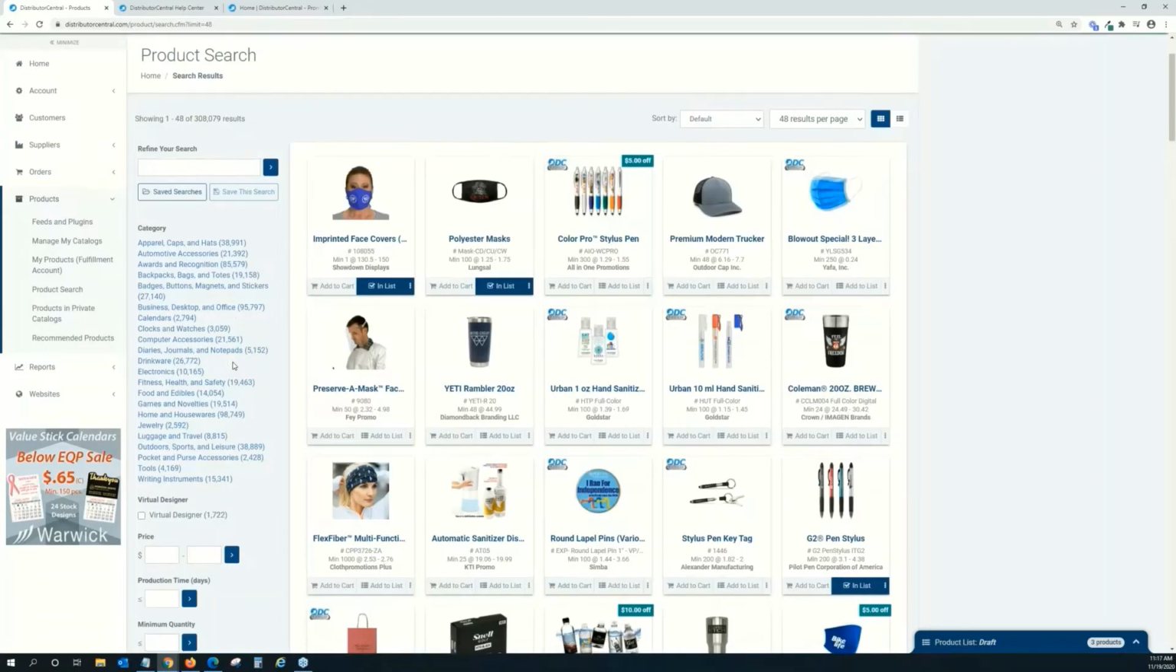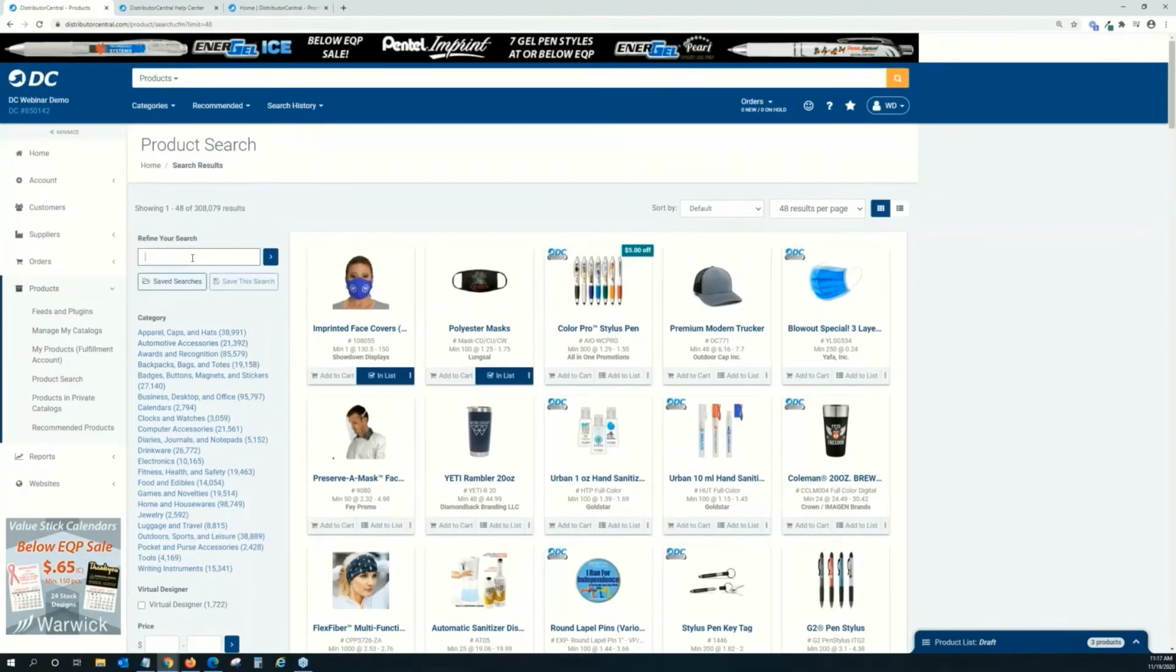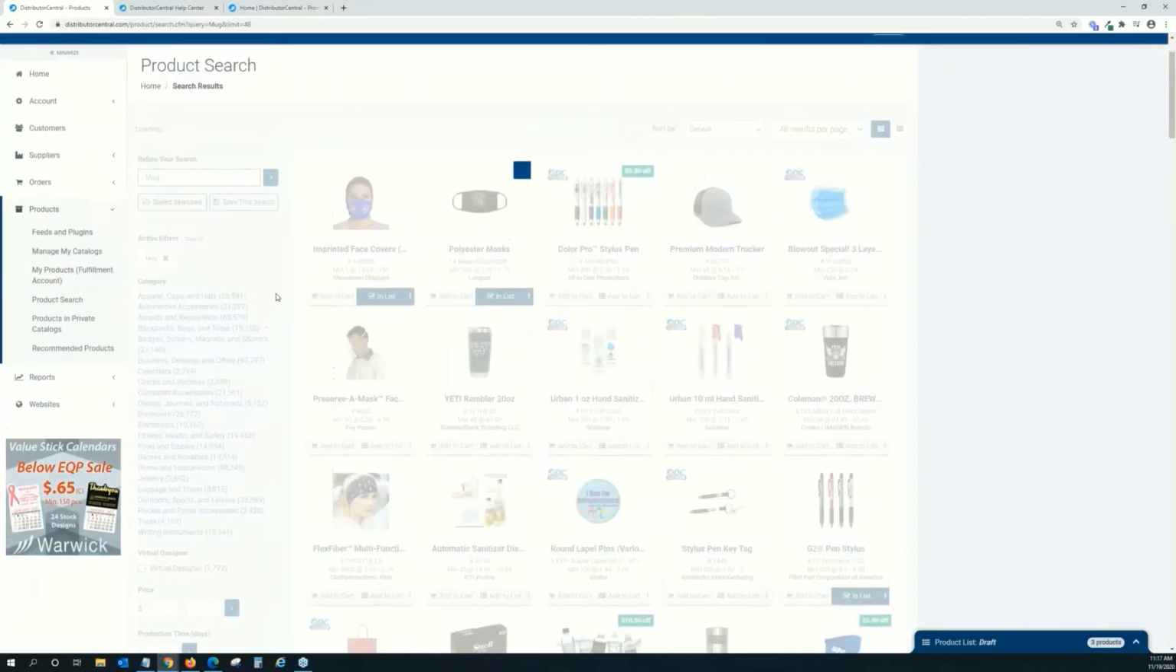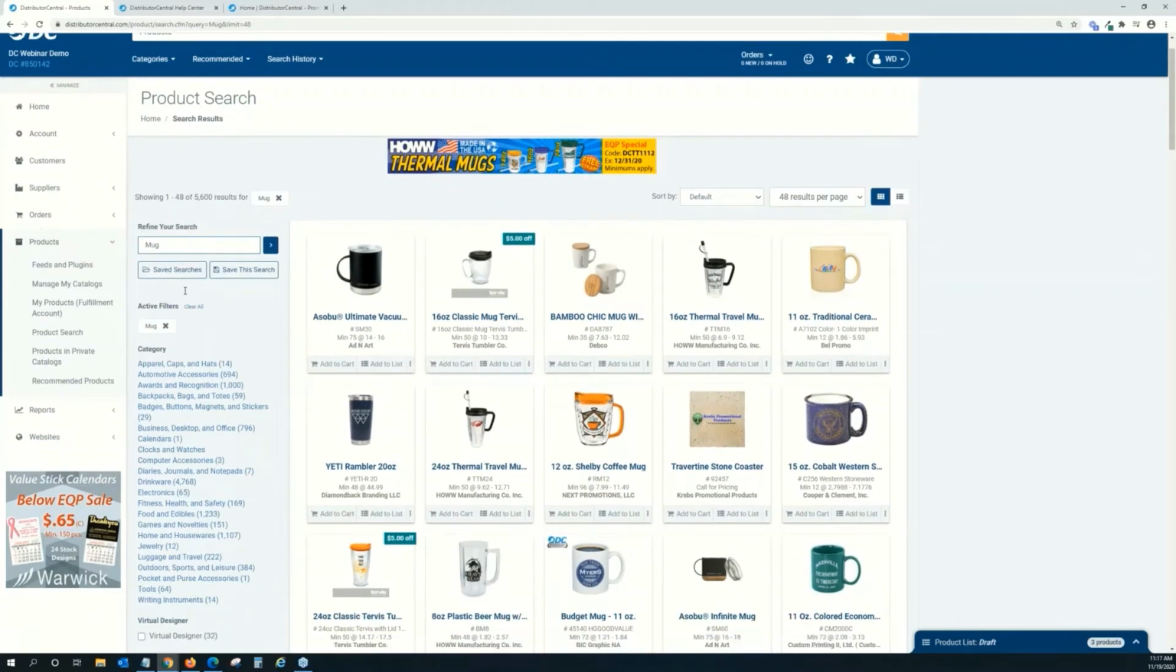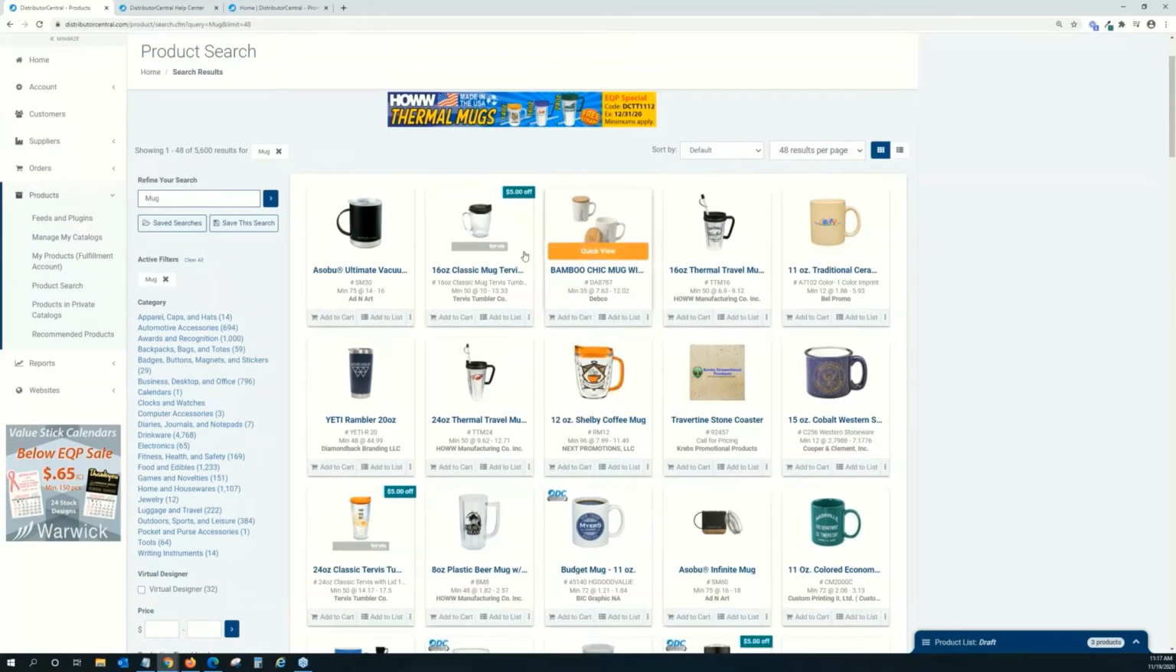Let's say that I wanted to search for a mug. Now that I'm in the product search, I can just type it in here. You can type it in up here again if you want to, but you can just type it in here to refine your search since you're already there. So a lot of different things you can do with the search, as you can see. But let's say that now I want to create a list.